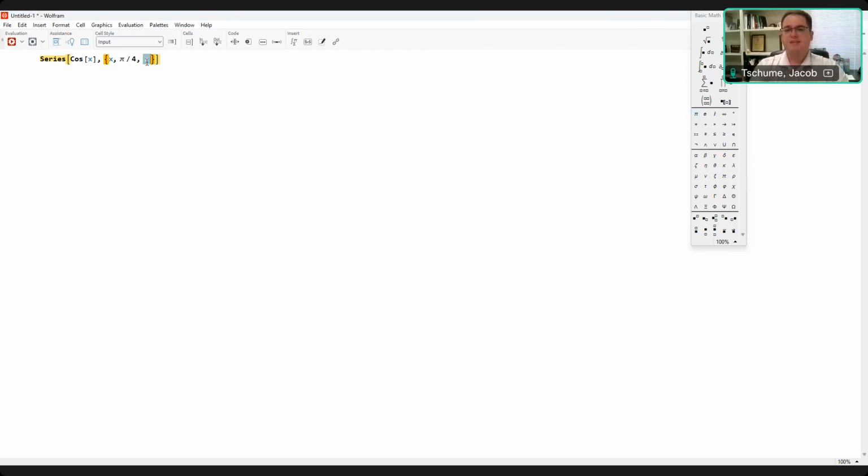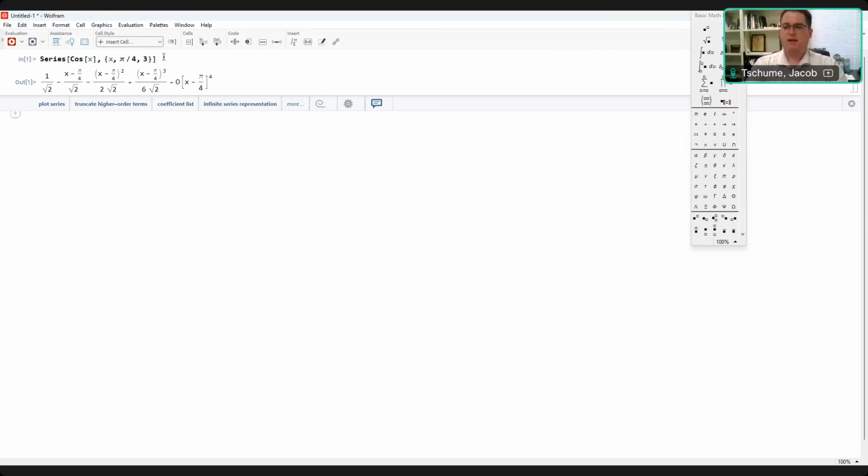And then in the n spot, you are telling Mathematica how many terms you would like to generate for the Taylor series of cosine of x. I'm going to start very small to begin with, so let's just start with 3. I'm going to go to the end and have Mathematica input this. All right, and as you can see, it generates a cosine approximation at pi over 4.